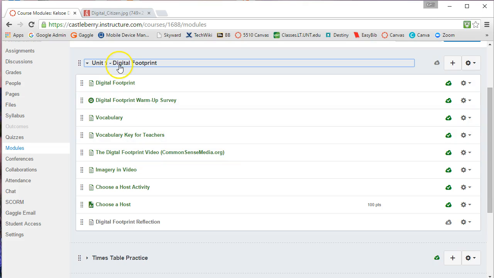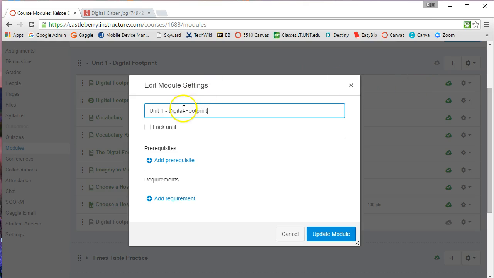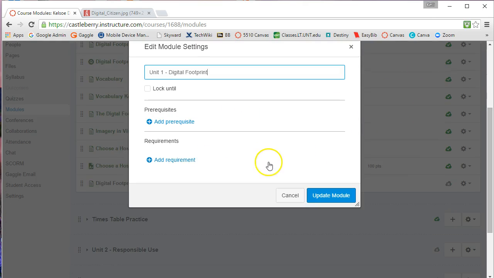And so I want to set requirements on the modules. Again, you do not have to put requirements, but if you want to, you can. So I'm going to go over to the settings for the actual module itself, and I'm going to click on Edit. Once I click on Edit, I can see that I have requirements now listed on the Edit page. These requirements will not show up unless I have components listed within the module.